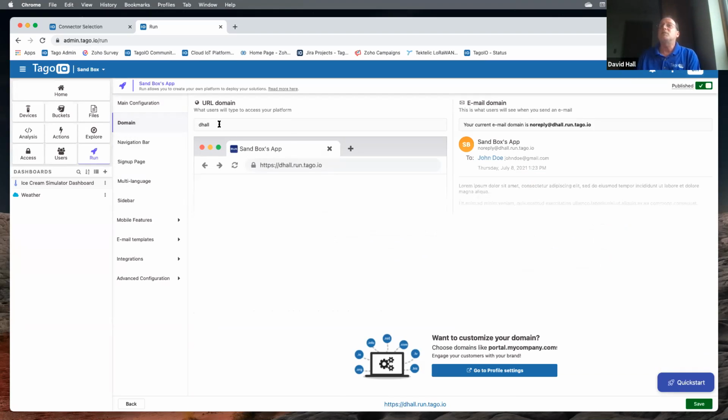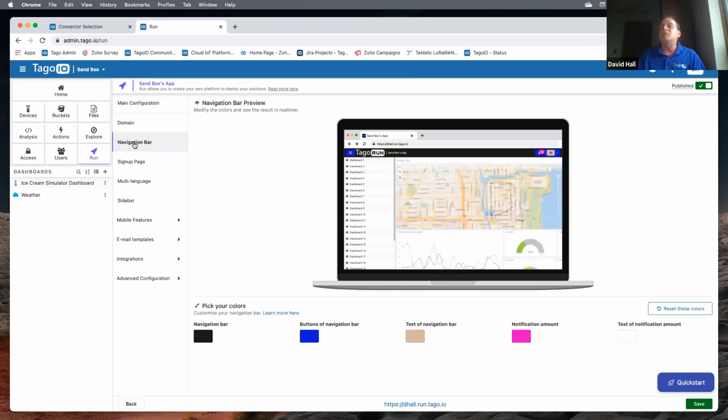But I can change this portion of it. Right now it says dhull. So if I just delete that, you'll see it's changing here. And then down here on the bottom where the link is, you can see now it just says run.tago.io. You could type in anything you want here to get you going. And then I have the navigation bar. Here again, I could change my colors in real time. Let's change the navigation bar real quick. Just slide it over again.